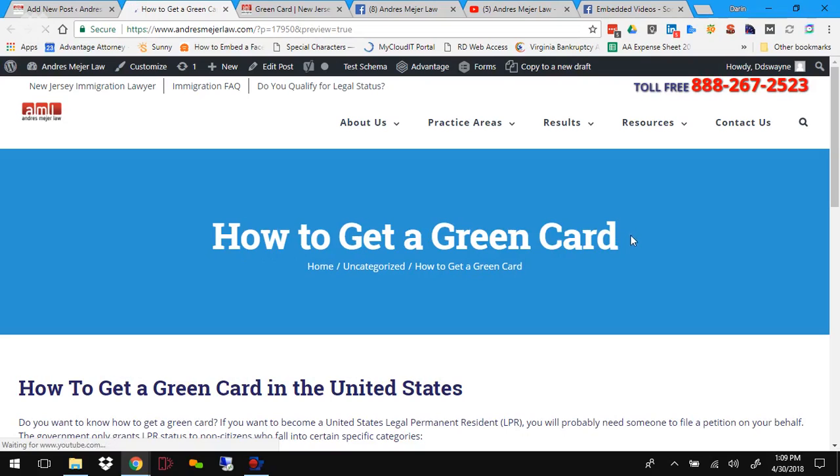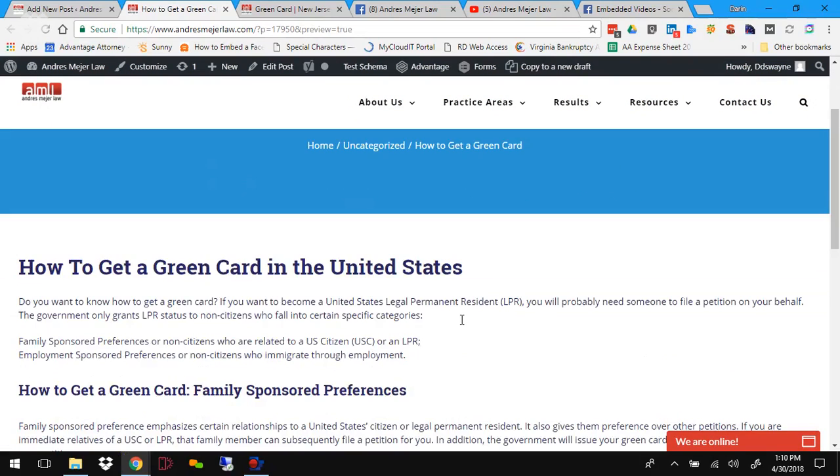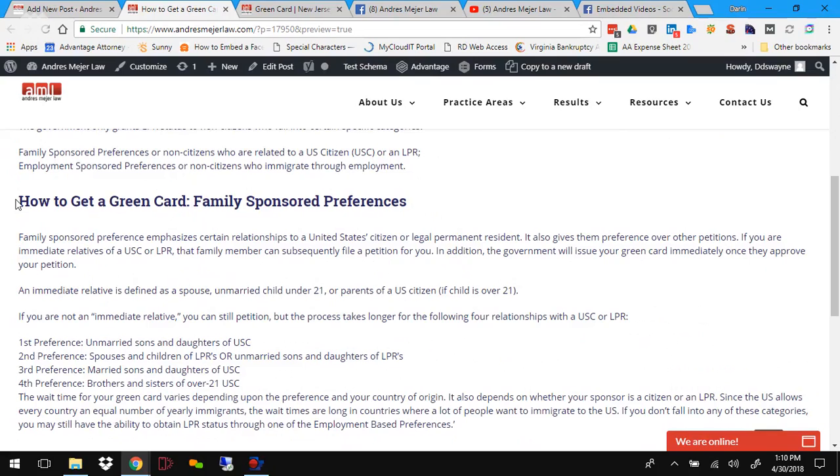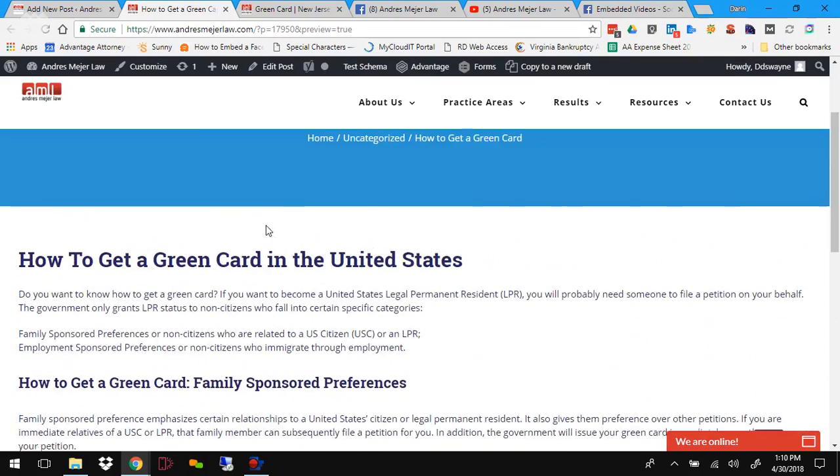So then the blog post title, this is the H1, how to get a green card. The H2, how to get a green card in the United States. How to get a green card, family sponsored preferences, and then it goes into the preferences. Okay.